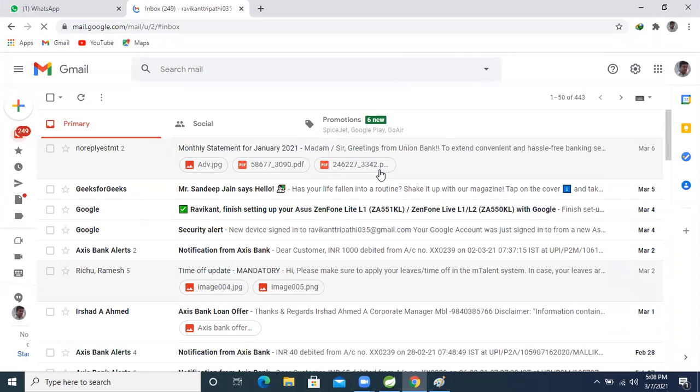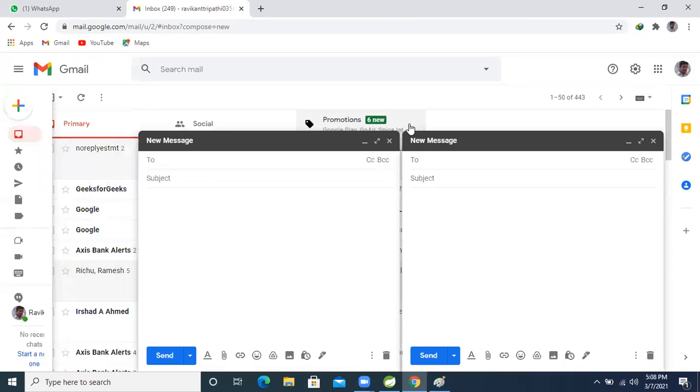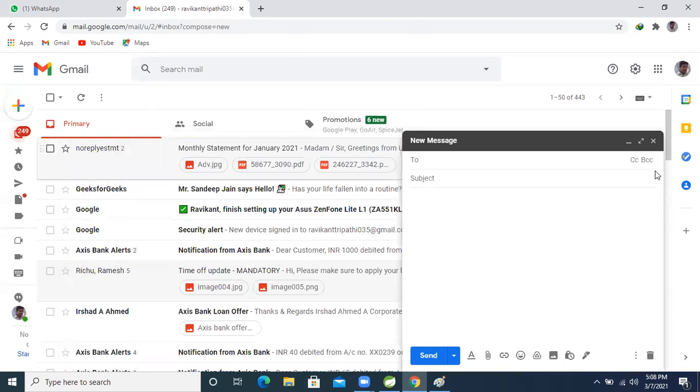Okay, so in the mail, come to compose. I'm using the compose. This UI is there. Here the "to" field is there. Here, at the time of sending mail, we are writing the text.